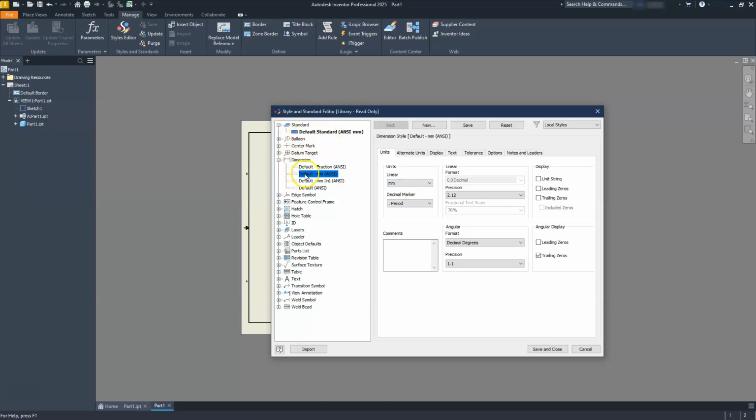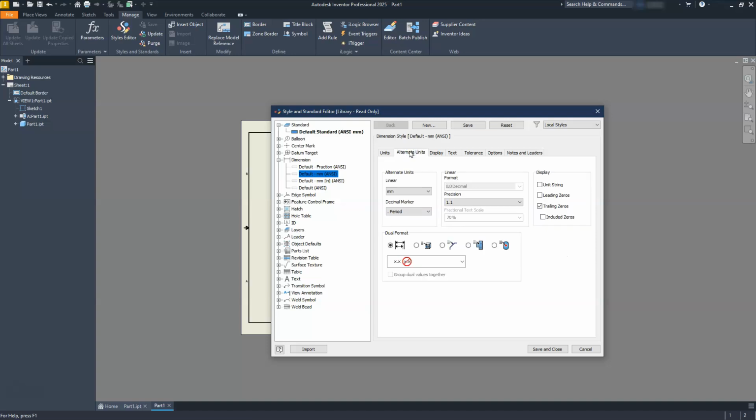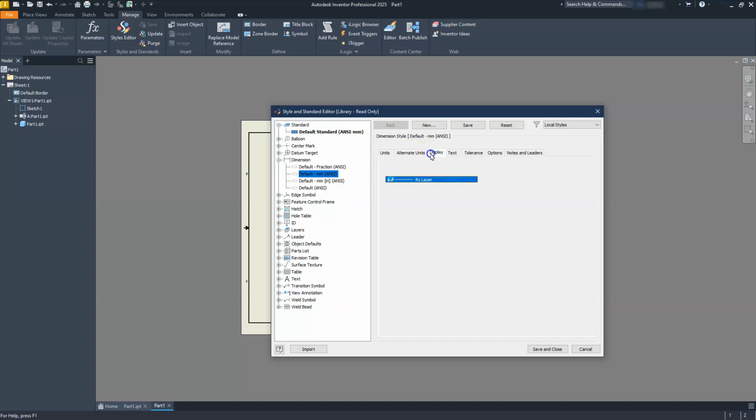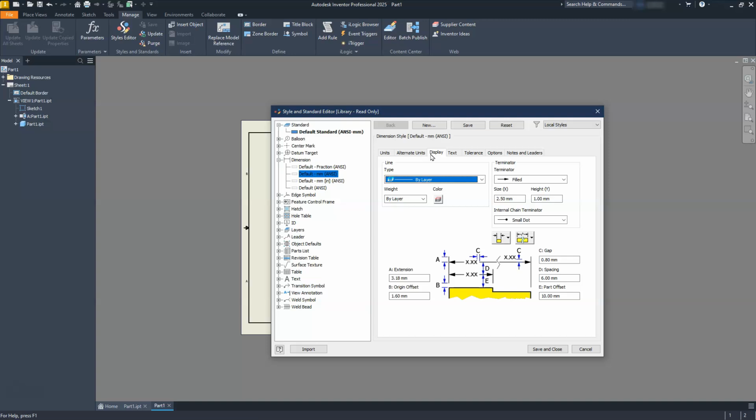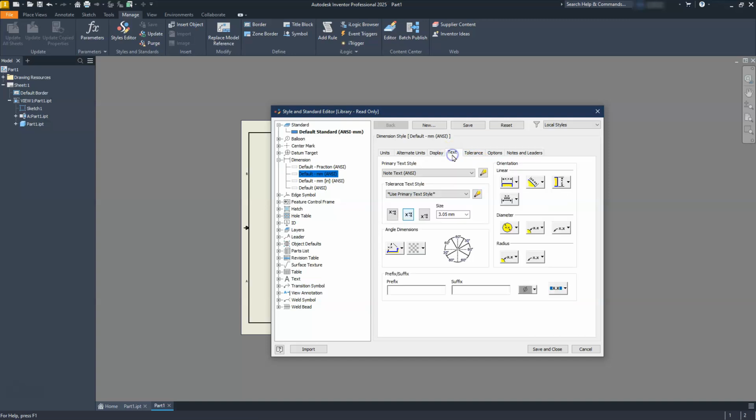Remember that I'm underneath whatever style that I'm at. So I'm underneath the dimension, and I'm changing the dimension one for the millimeter one. So I'm looking at the units. There's nothing to really change in the alternate units. There's nothing to change here in the display, although you can manipulate it if you have some other edges or some of that nature. Underneath the text is how you're going to fix how you want it to appear. So I'm just going to make everything horizontal.